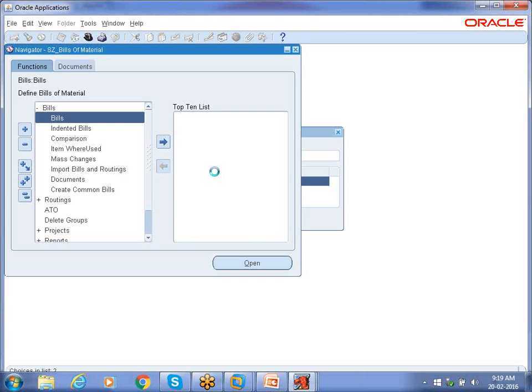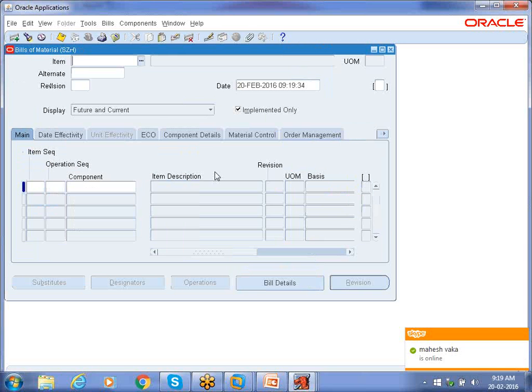Yes, we can define it once we have created BOM parameters. That is mandatory in CTO, configure to order. Maintaining BOM parameters is for the item validation organization, not the item master organization. That is the concept called item validation organization. Okay, fine. Select your top level item. What is the top level item? SZ underscore CPU.